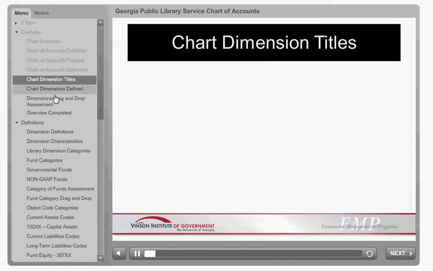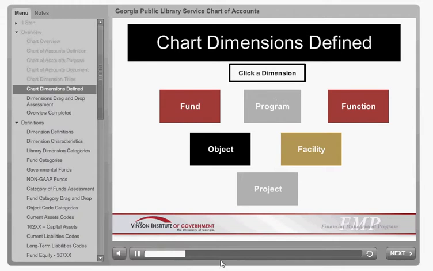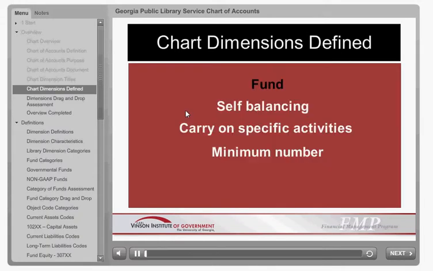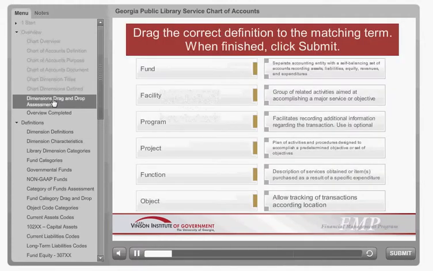The other thing is I have the different chart fields that we'll be talking about, and then on this particular slide the user will click on the different objects and various layers will appear that show the different definitions of the dimensions. On this interactive, it's a drag and drop, so basically helping to assess whether the user understands the definitions of the different dimensions of the chart of accounts.